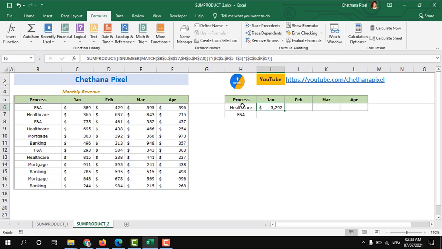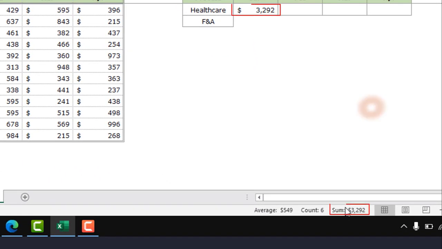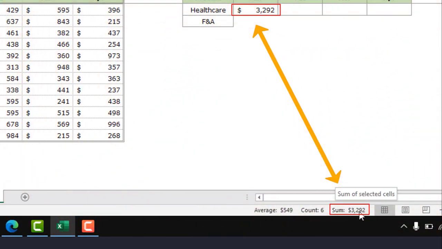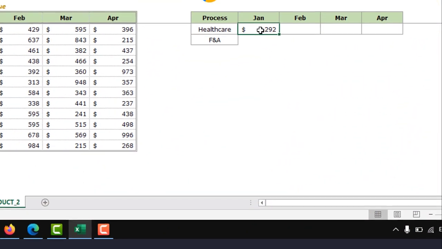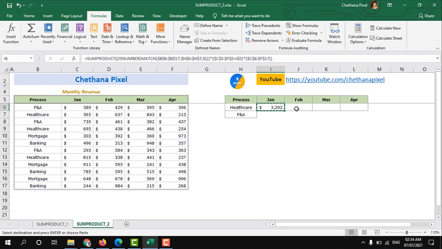So now if you look at the healthcare process and FNA process for January month, it should match up to $3,292. So let's match FNA healthcare and FNA again here healthcare. If you look at the bottom, there is a sum of $3,292, which exactly matches January revenue. So similarly, you can copy the same function and paste across all the 3 months. So this is how you can use the sumproduct scenario to sum up both the processes.